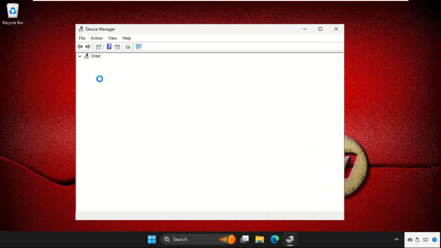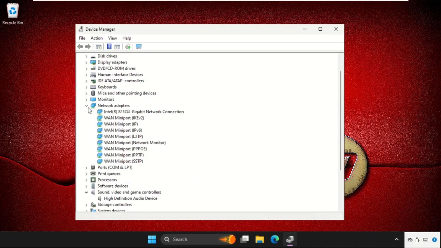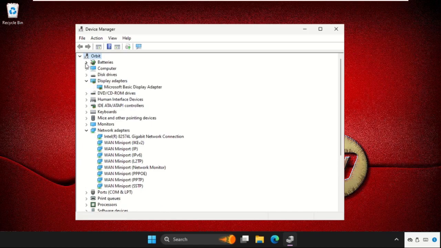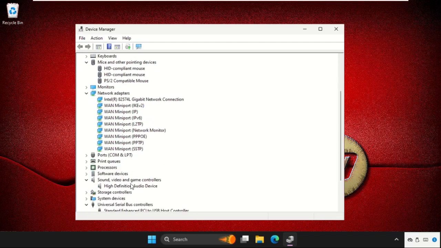Now here there are multiple devices available. For example, sound, video and game controller devices, the network devices, display adapters, and audio inputs and outputs, mice and other pointing devices. The process of updating drivers is the same for each and every device.